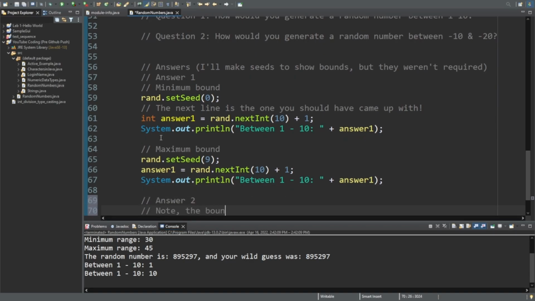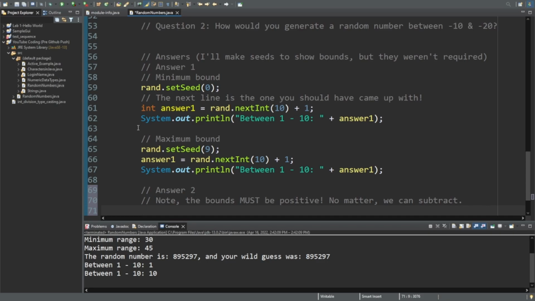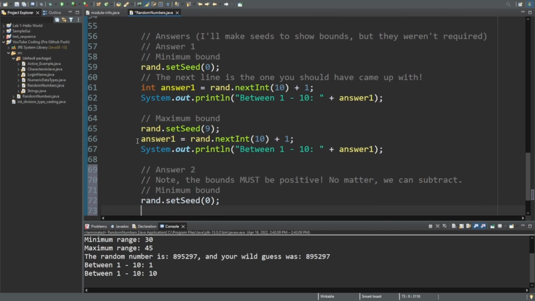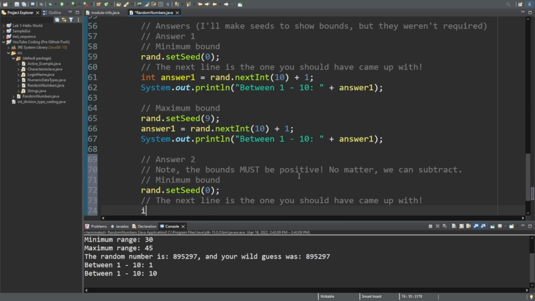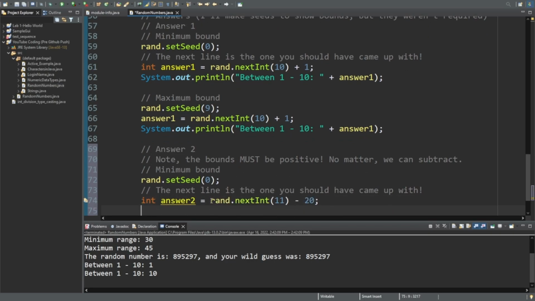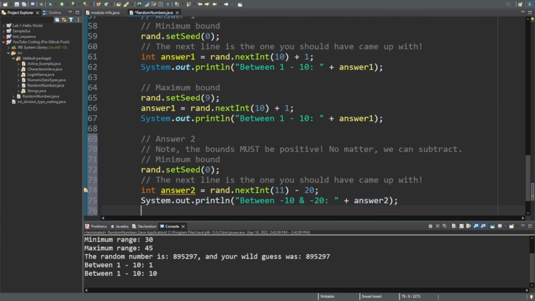So answer number 2, now this one was a little trickier, but the bounds must be positive. But no matter that, you don't have to worry about it. We can subtract. So, minimum bound, and we're going to set the seed to 0. Again, you didn't need to do that. This next line is the one you should come up with. rand.nextInt(11) minus 20. Now, why? Because it's from 0 to 10. 0 minus 20, what's that? -20. Then we got 10 minus 20. What's that? Well, that's -30. So, let's go ahead. Oh, actually, that's -10.